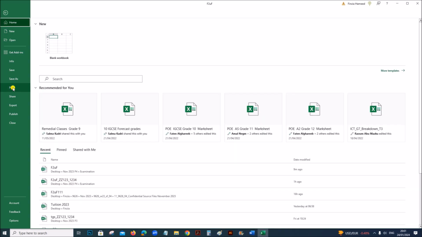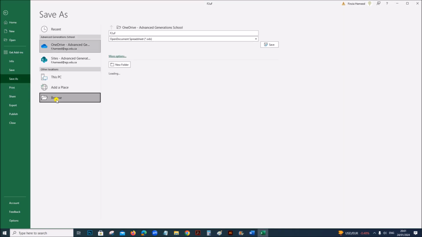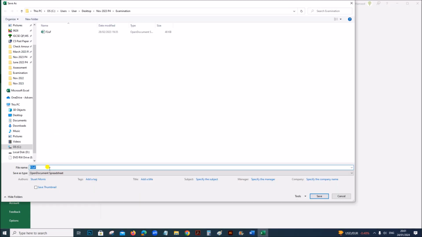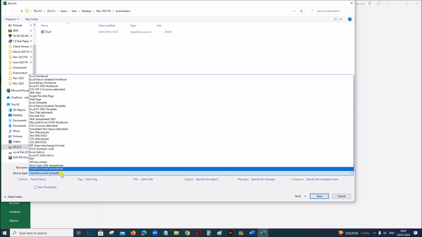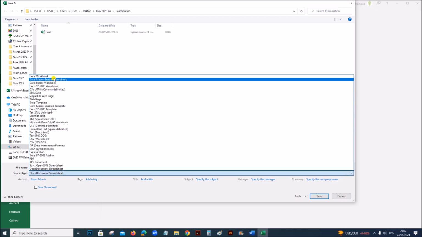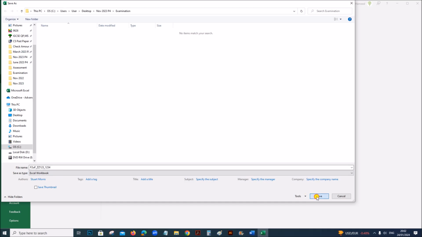Let's save this. Let's save with the same name followed by your center number and candidate number. This file is just for importing into the database. Save as an Excel workbook. Save.